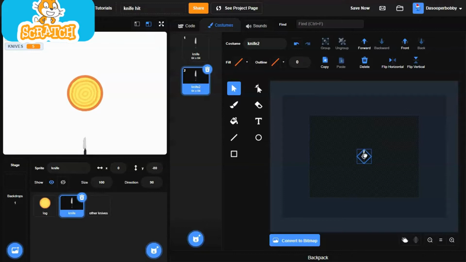Also, by the way, you do not want to drag it. You want to hold the shift and then down, or you can just press the down arrow key. Because dragging it will misalign the knife, so it will be probably more to the left or probably more to the right. So you want it to be straight in the middle.